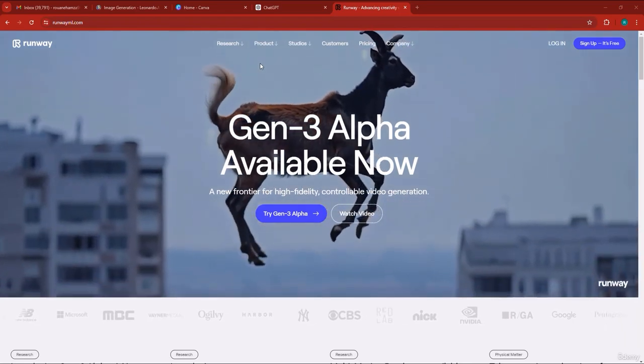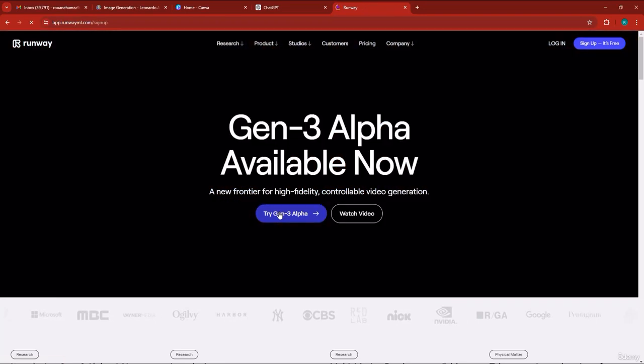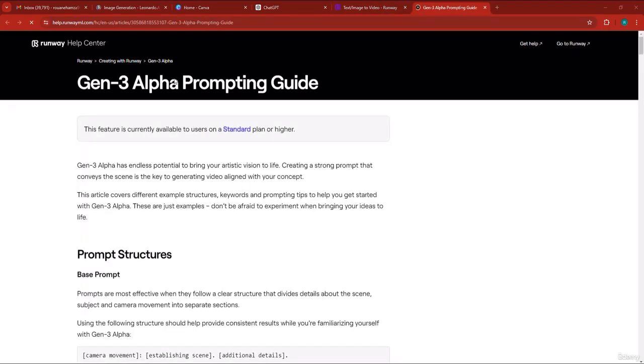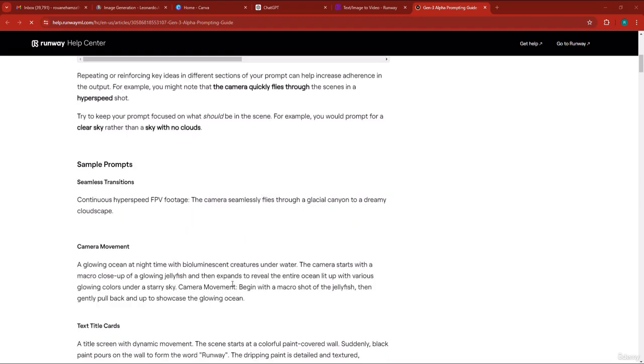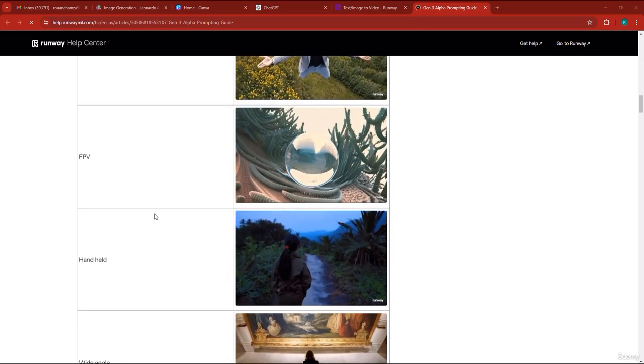And as a matter of fact, let's go ahead and check it out right now. So I'm going to click Try Gen 3 Alpha on their website. You can click on Get Started so that you can start using Runway ML's Gen 3 Alpha. As you can see, we are inside, and you can type in whatever you want, or you can click this guide, which helps you write great prompts. They even have some sample prompts that you can utilize, and you can simulate the results.